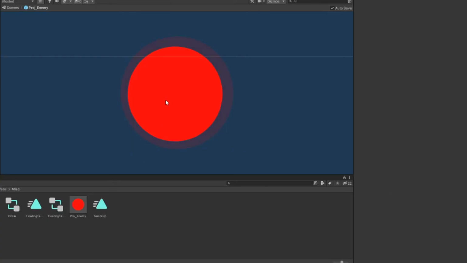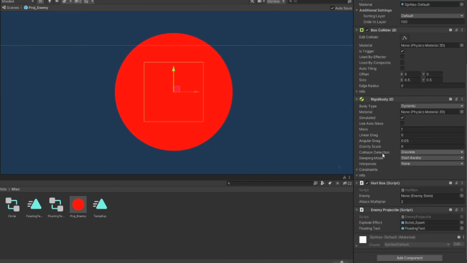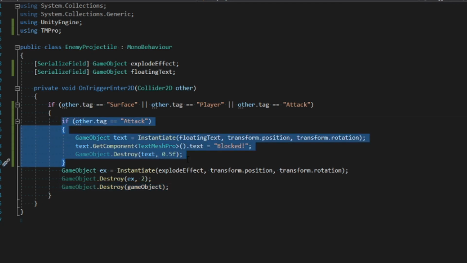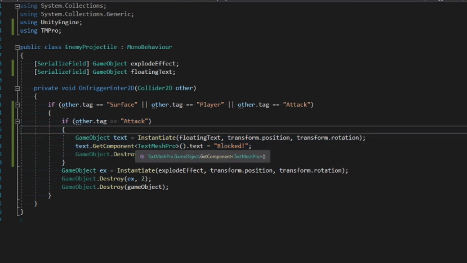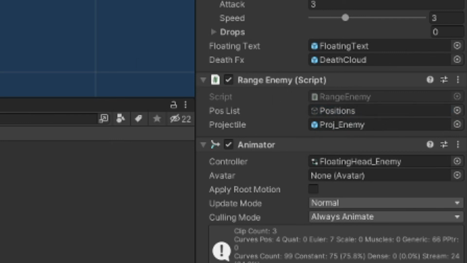Saving and coming out of a range enemy script, we want to make our projectiles. Just need a sprite, a box collider with trigger on, a dynamic rigid body with no gravity, you get it. In the script, we want it to destroy the projectile when it collides with a surface or player tag. This will just spawn a particle effect, which I'll show you how to do soon. I also made it do the same with the attack tag, so you could block projectiles with your own attack. Also having this extra branch to say blocked when that's performed, but that's just a personal preference. And that is it for the enemy projectile. Remember to reference everything in the inspector.